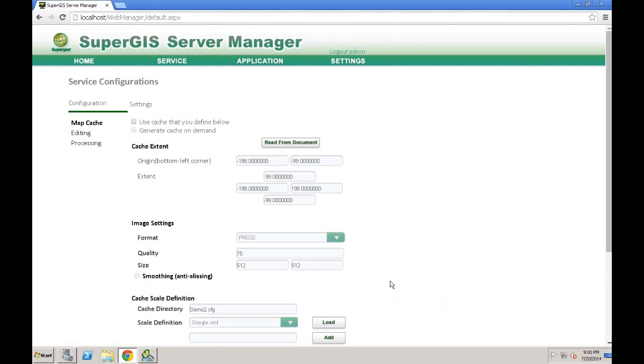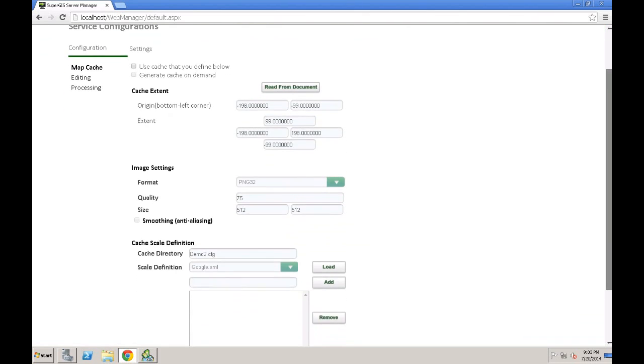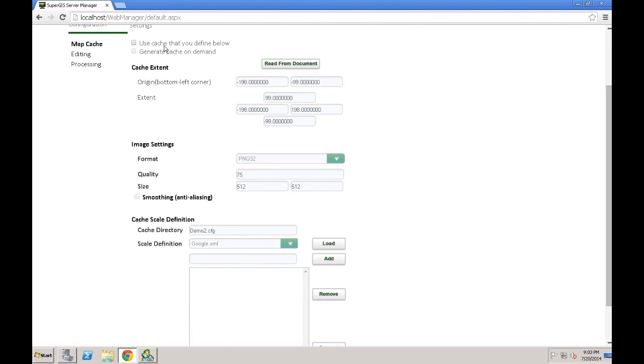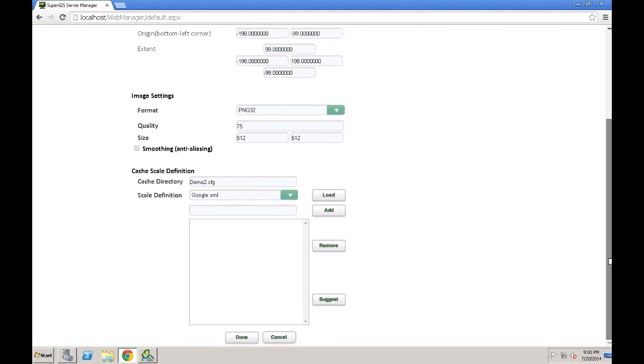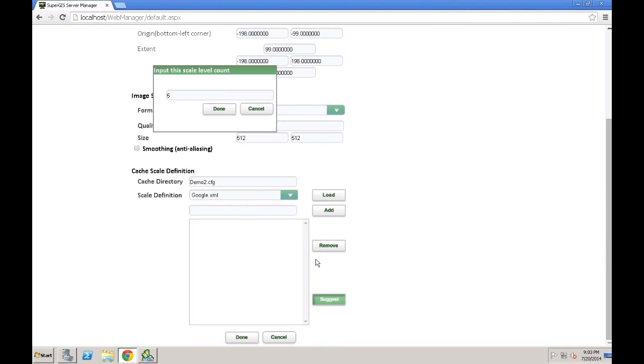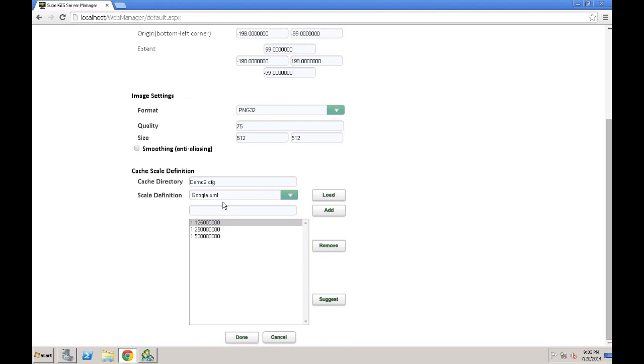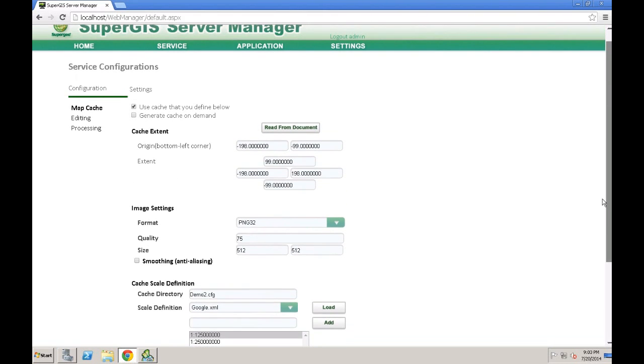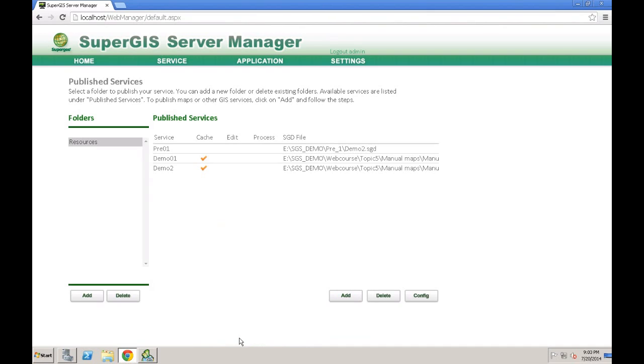And also I'm going to enter the config here and open up to use the cache that I defined below. This is also going to be a cache map service. And this time I'm going to use this one. I'm going to suggest only 3 due to the time limit. We don't have a lot of time to allow our map to cache a lot of the different areas. So I'm only going to suggest 3 different scales. And after that, when you finish, tap on the Done button.